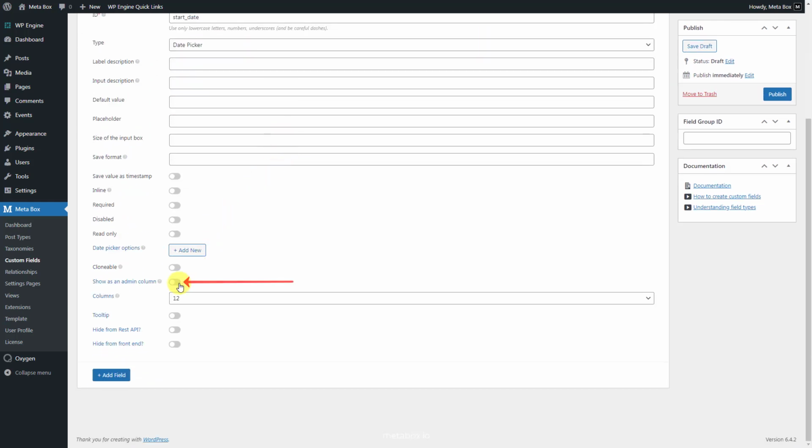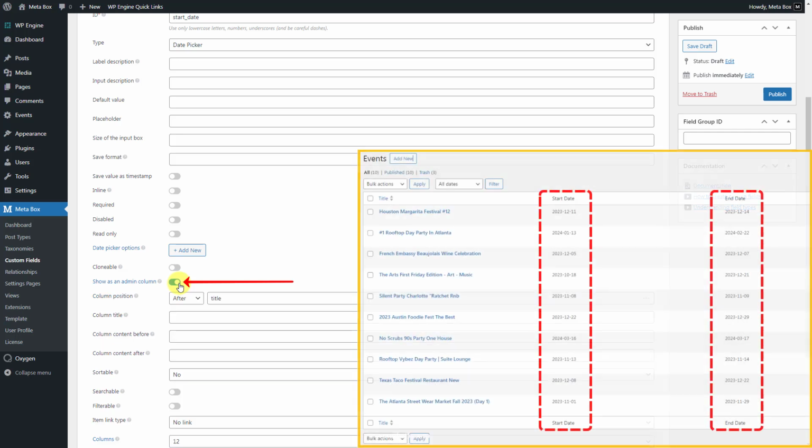Keep in mind that this field setting is visible when enabling the MB Admin Columns extension. Just turn it on to show the date on the management dashboard. Then you can easily compare with the result. This is optional, so I did not mention it before.